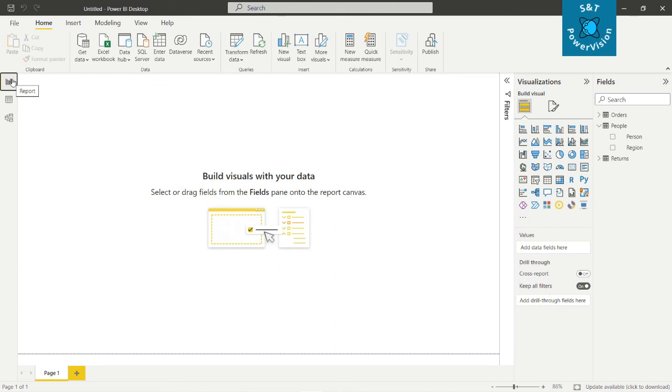So whatever changes we make, we can see those changes here. This is all about the Power Query Editor. Now I'll give one more nice example on the Power Query Editor, on how to clean the data.